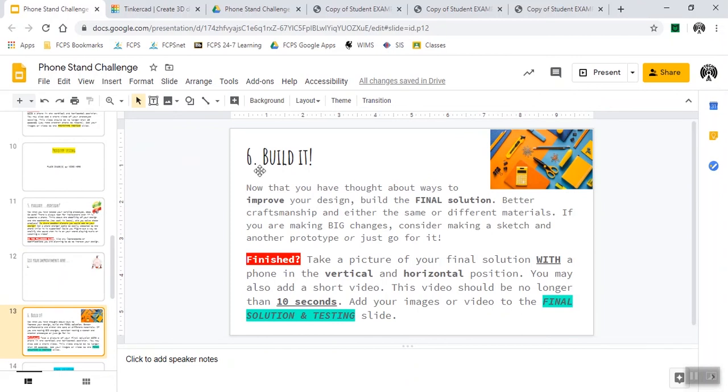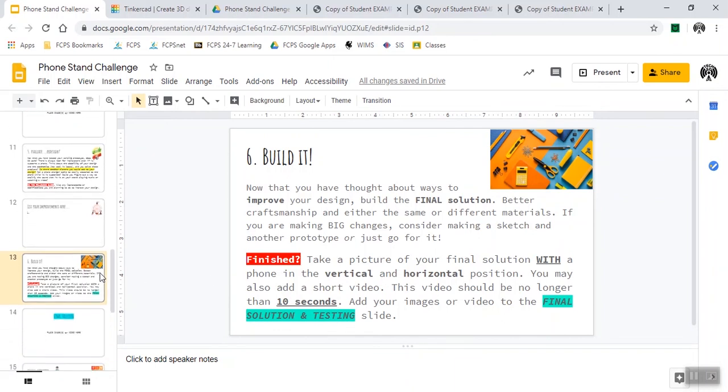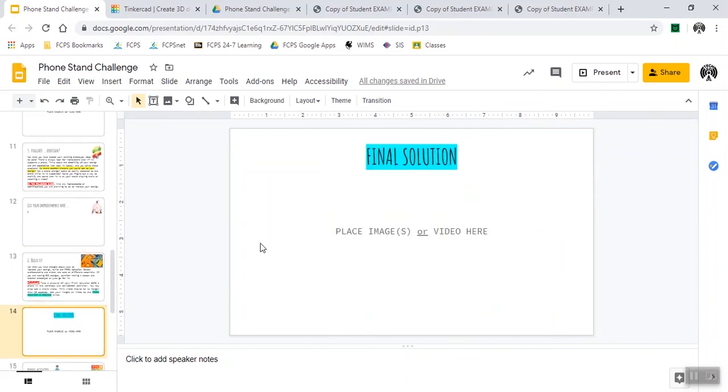So step 6, now that you have thought about the ways to improve your design, you're going to build a final. You're going to use better craftsmanship in either the same or different materials. So you're going to take more time to do it. If you're making any big changes, consider making a sketch and another prototype, or just go for it. When you are done, you'll take a picture of your final solution with a phone in it in the vertical and the horizontal positions. You may also add a short little video, no longer than 10 seconds, and you'll add those videos or images to the next slide right here.